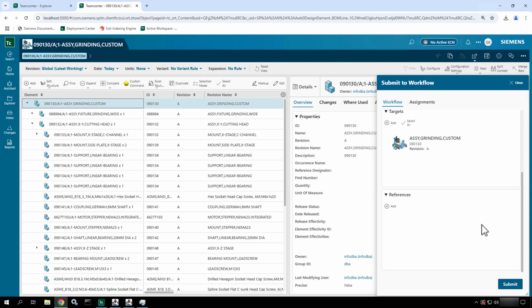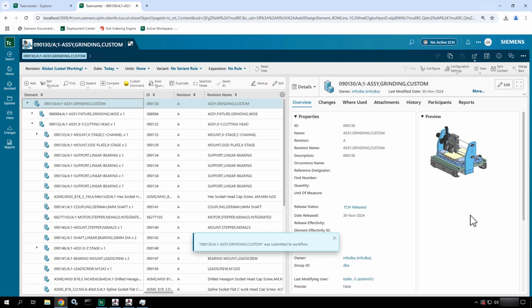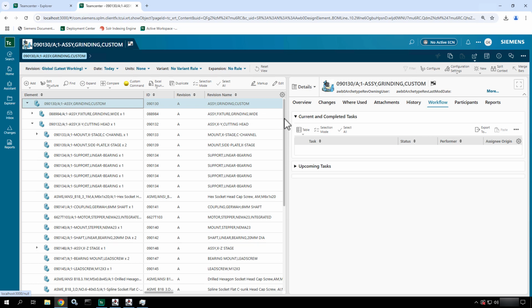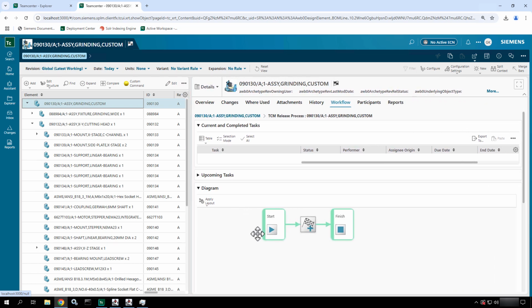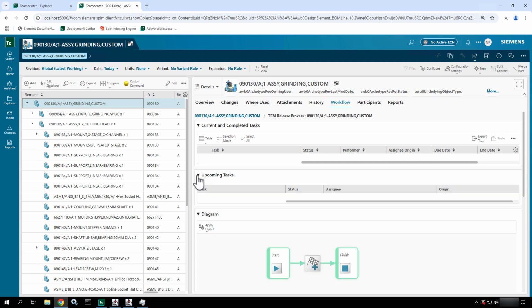If I go ahead and click submit, then it will submit this to the workflow. It'll tell me about it. And you'll see that a new window will pop up called Workflow. So if I select Workflow over here and move this over to give myself a little bit more space, not only will it give me a diagram of what all is occurring in the workflow down at the bottom, it will tell me any upcoming tasks that need to be performed, as well as any current and completed tasks.